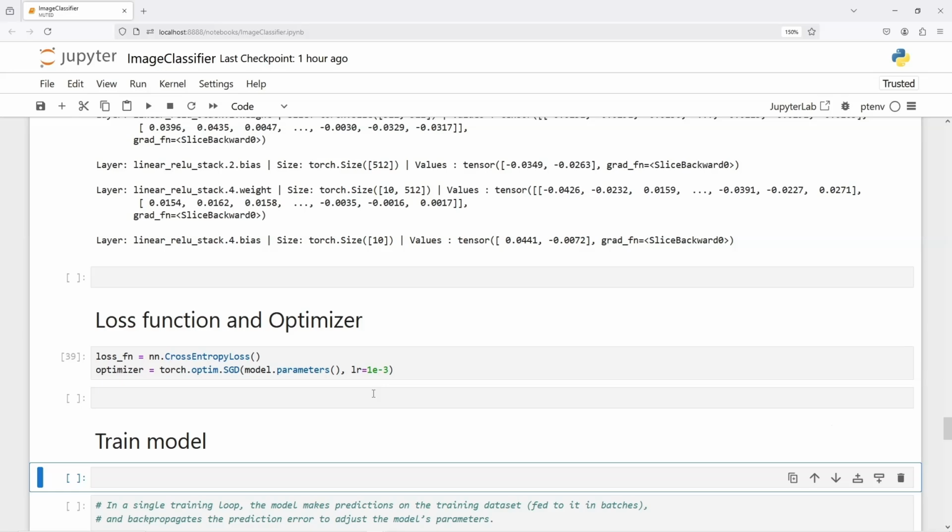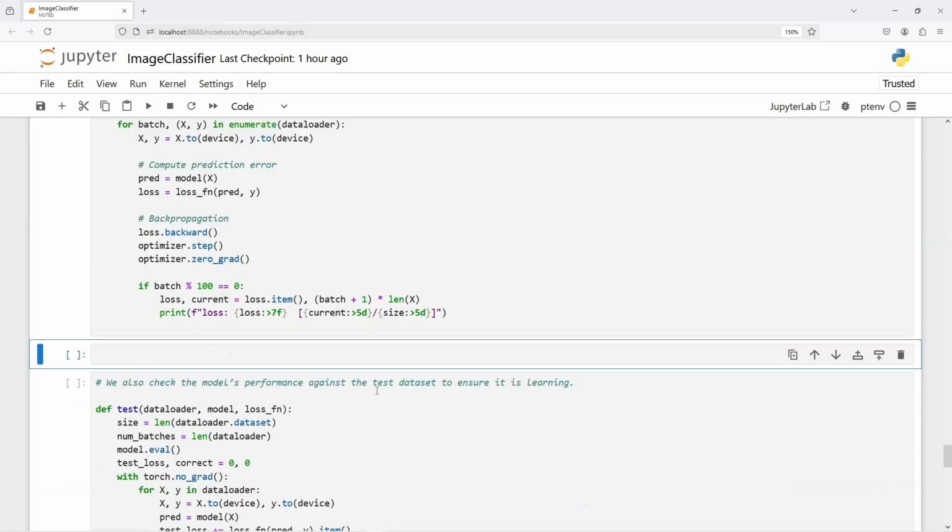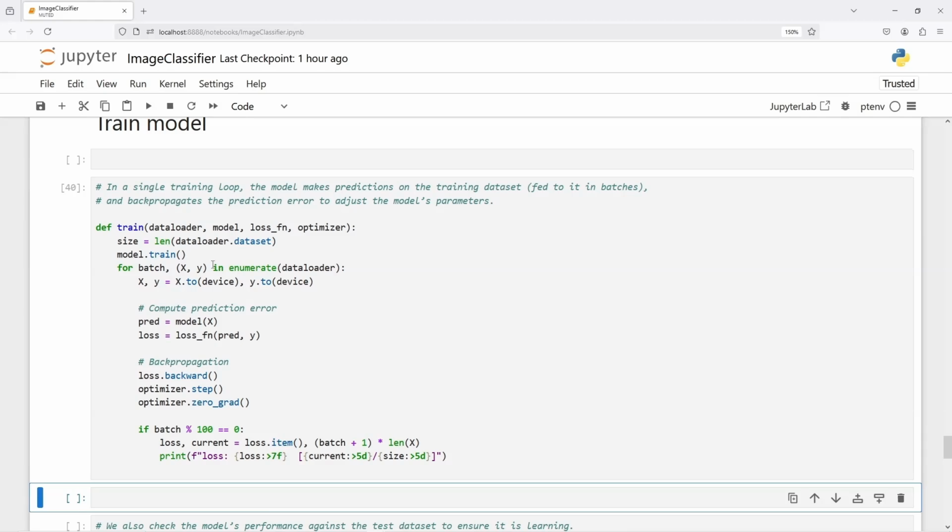Finally, we can start training our model. Here we show the training function call, which is called in a single training loop. The inputs for this training function call are the data loader, the model, the loss function, and the optimizer. We used the cross entropy loss for the loss function, and the stochastic gradient descent for our optimizer. For our data loader, it could either be the test or the train data loader, and our model is the one that we just created above.